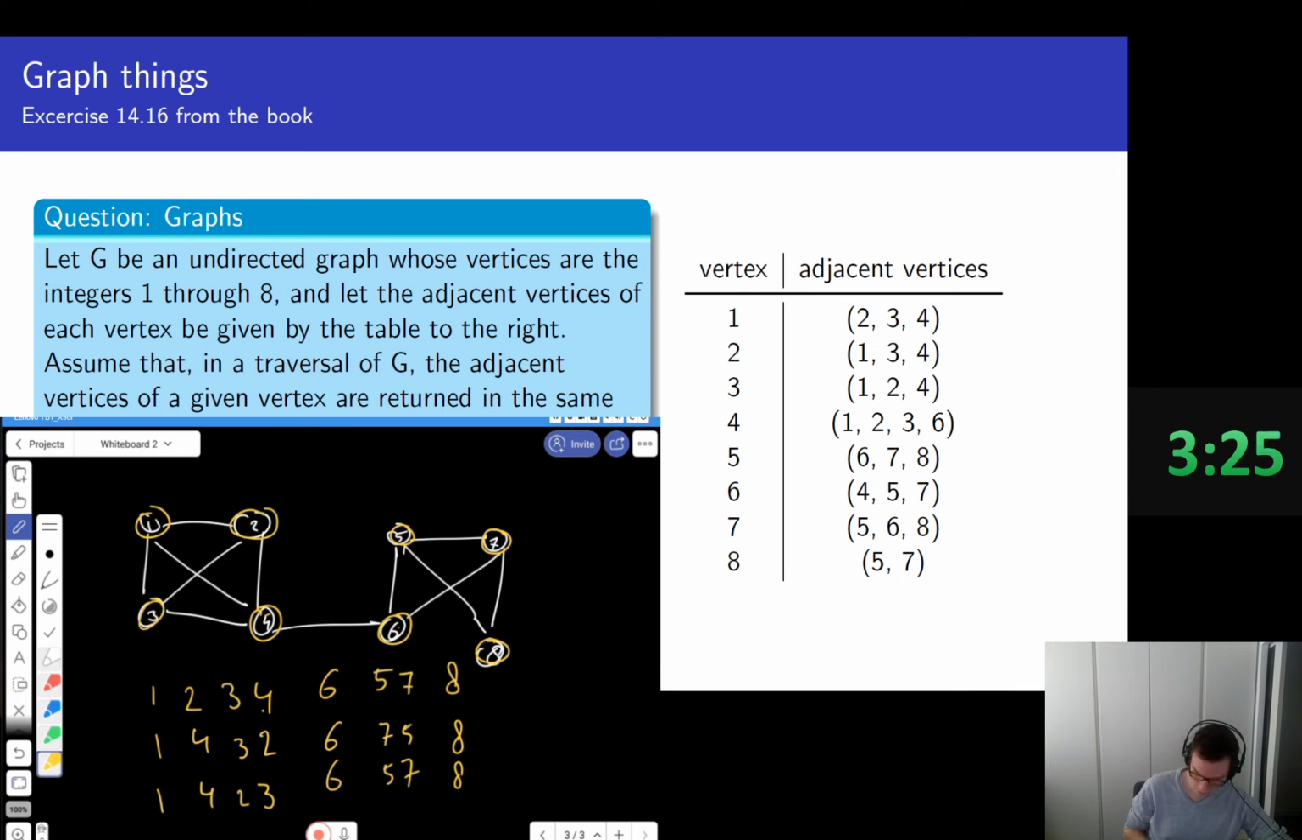2, 3, and 4. 2 adds nothing new. 3 adds nothing new to my queue. 6 does add something new to my queue, namely 5 and 7. And 7 will finally add the 8. So then I think it's this one, based on the edge order.